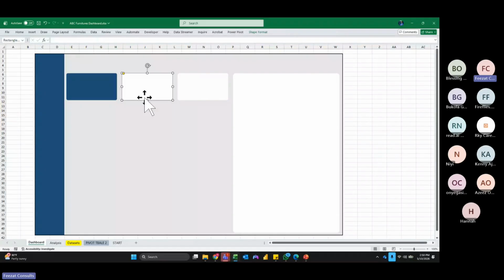Okay, so let's do another one. Control C, Control V. So let's bring another one downward, which is something like this.